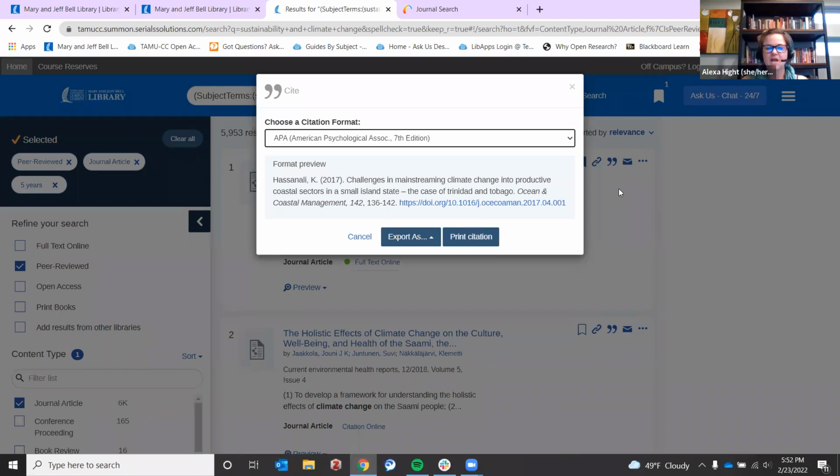Awesome. Okay. So depending on your professor, your discipline, or your college, you might be asked to use a various citation format. So I just chose APA 7th edition. That is the most recent edition for APA.